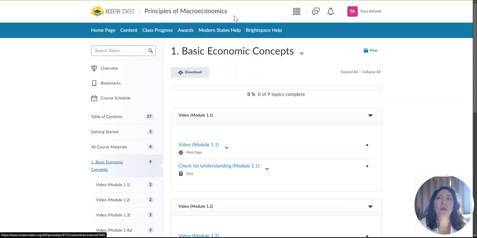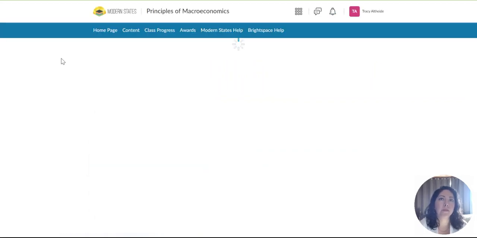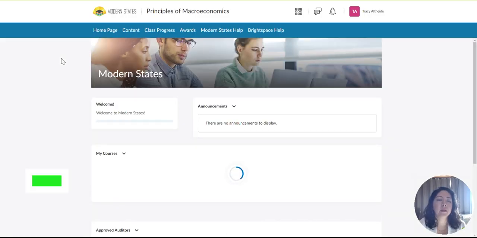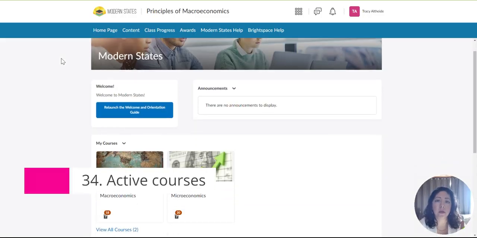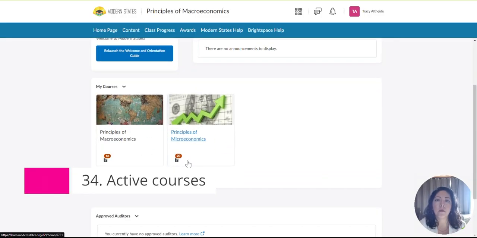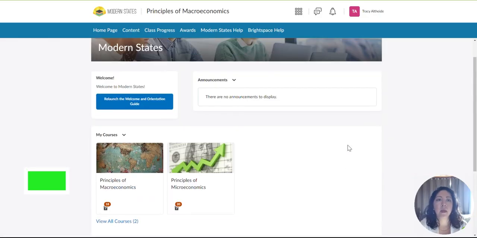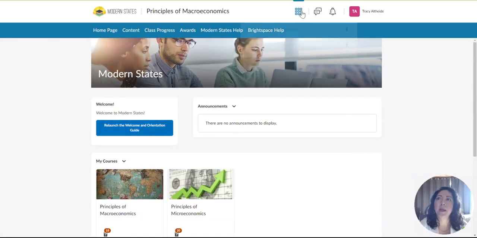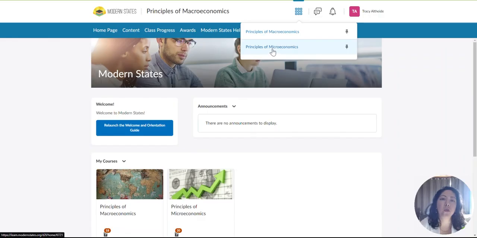We're going to jump back to homepage. And in this case, I should see the 2 courses. There we go. See them all available right there. And on the right hand side, I should be able to see the 2 courses available as well.